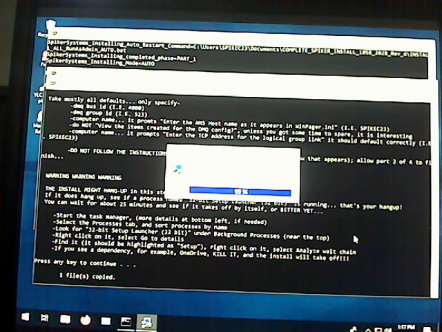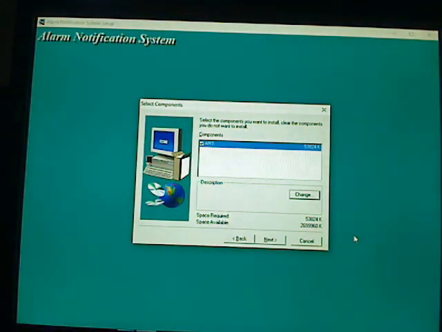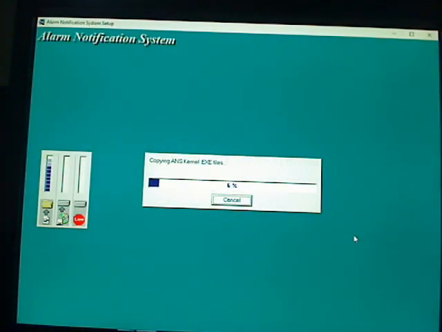I wrote this install shield. One of the first install shields I ever wrote. It took me almost a year to write this when I worked at Ford Motor Company. Okay, enter key. Extracting the kernel files, doing all kinds of crazy stuff.